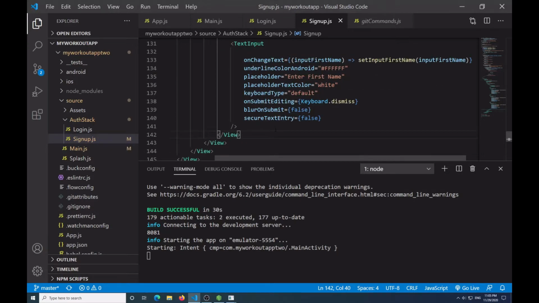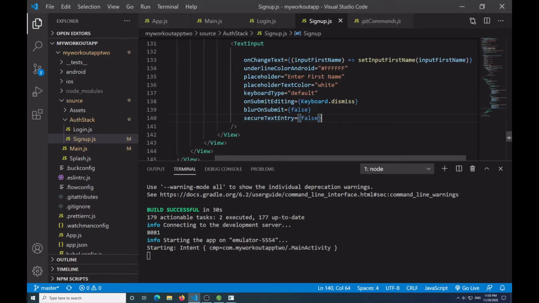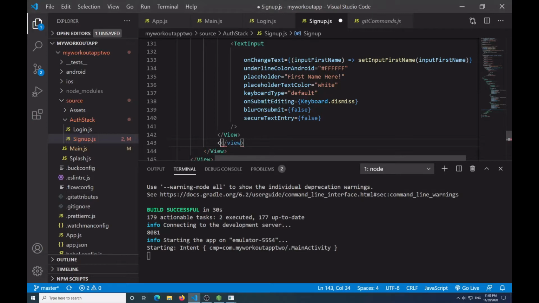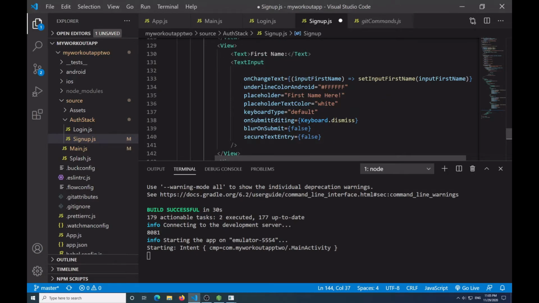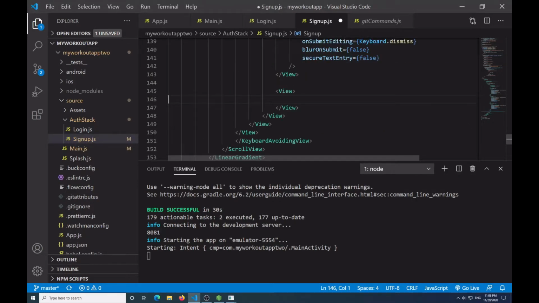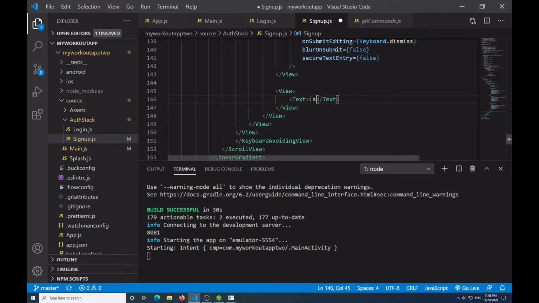So then from here, let's check to make sure this is panning out. So username, password, first name. Oh, actually, let me say first name here. So once that's done, we have one more. Inside here, it's going to be text, say last name.